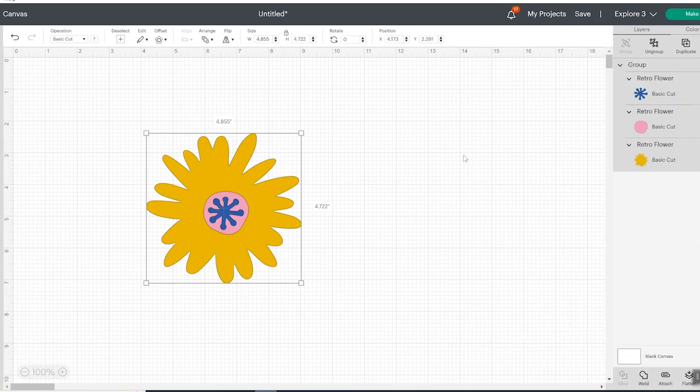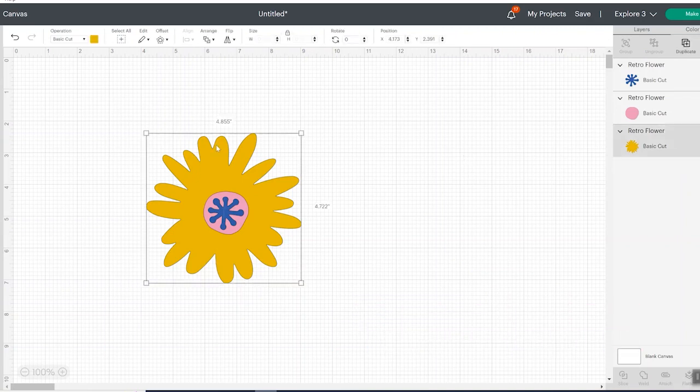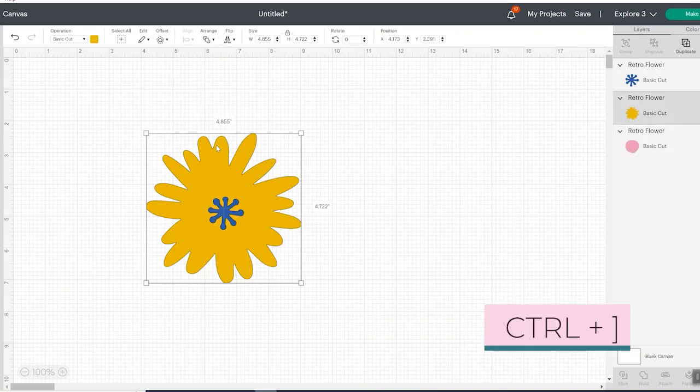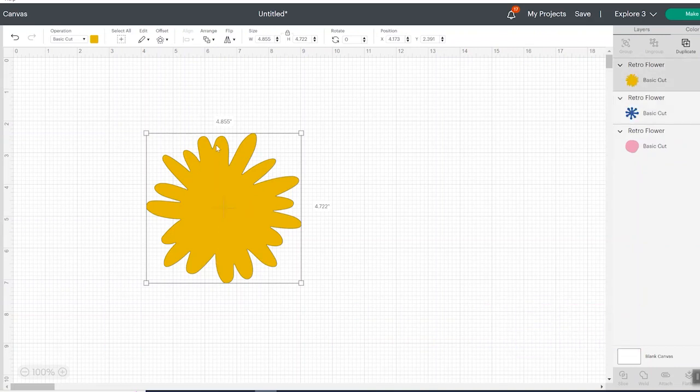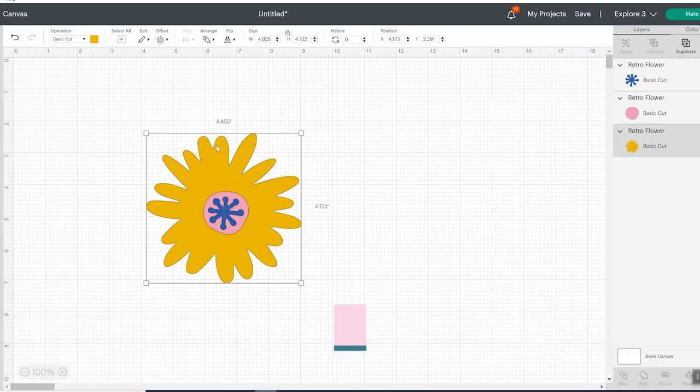And if I wanted to ungroup that, you do Control Shift and G, and that ungroups your objects. If I wanted to bring this yellow flower forward, you can do Control and the right bracket, and that will bring it forward. Hit it one more time, brings it forward again. The left bracket sends it backwards, so holding the Control button, hitting the left bracket, it sends it backwards one more time, all the way to the back.